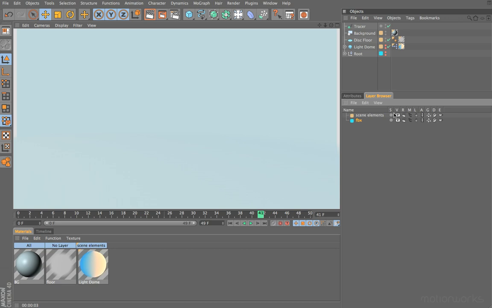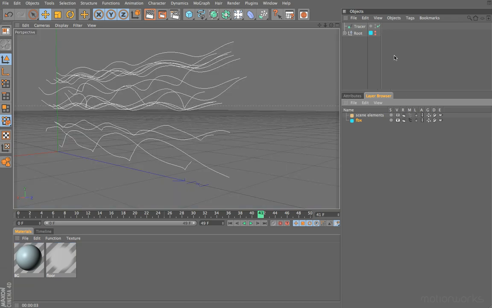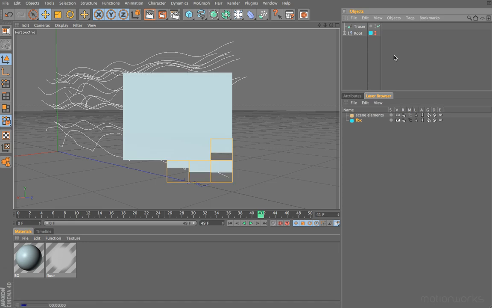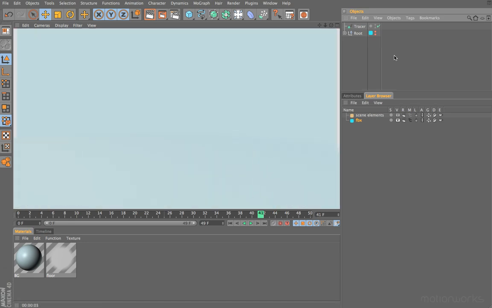Let's switch to our layer browser and we can then hide our scene elements once again, just to hide them from view. But you can see from the render that we're back to no splines being rendered, so we need to have a look at some options to create some geometry. Well, one of the things we can do is we can sweep a spline along the length of our tracer.